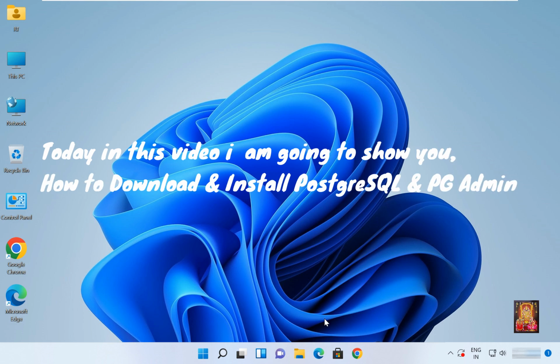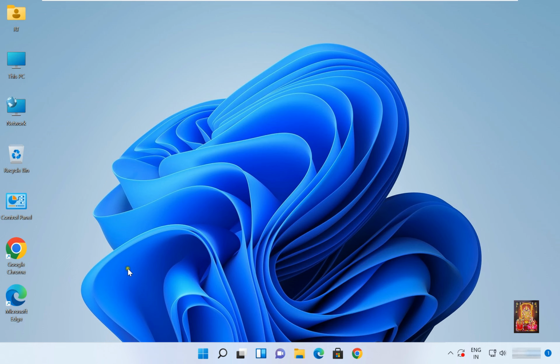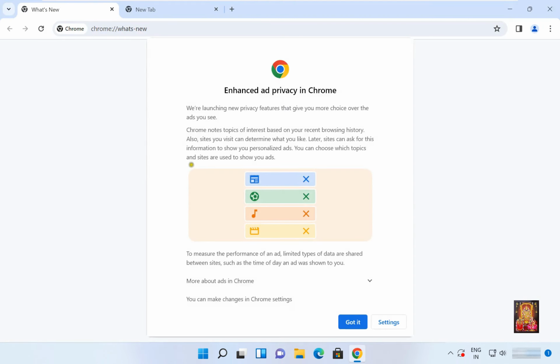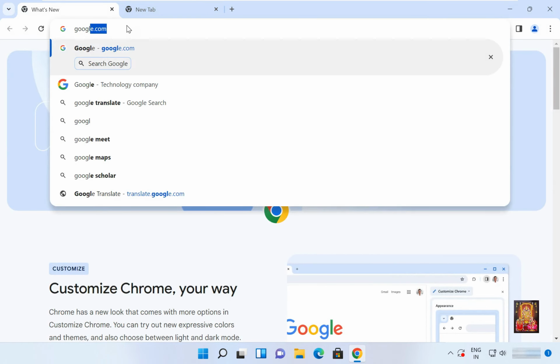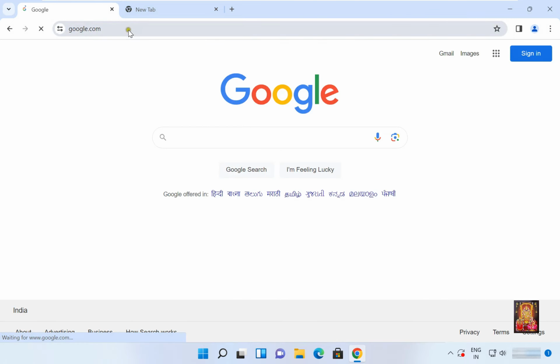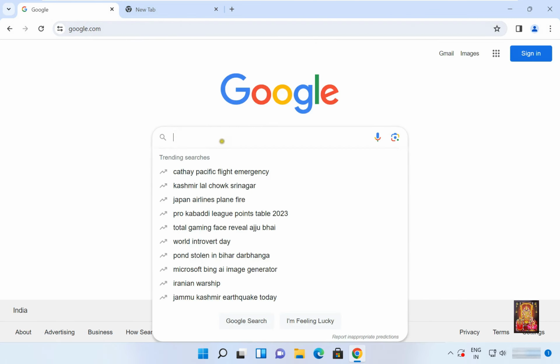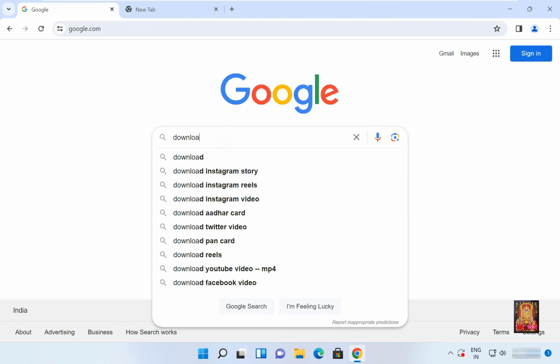Today in this video I am going to show you how to download and install PostgreSQL and PGAdmin 4 on Windows 11 and Windows 10. Open web browser. Go to google.com. Type here in Google search bar. Download PostgreSQL. Here it is, let's click on it.